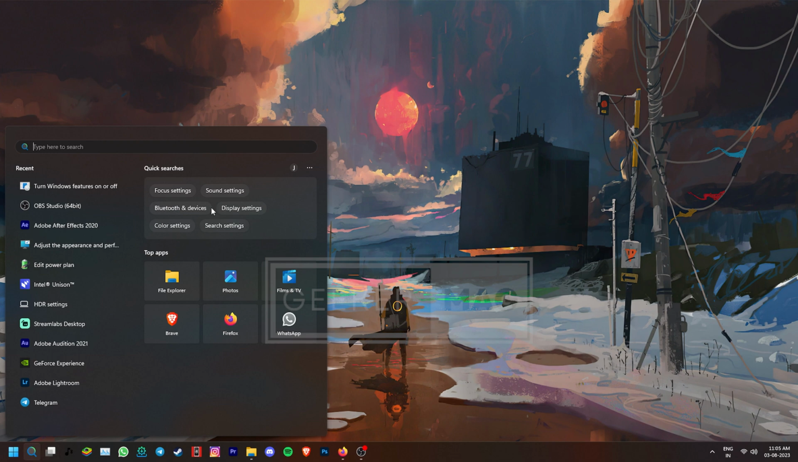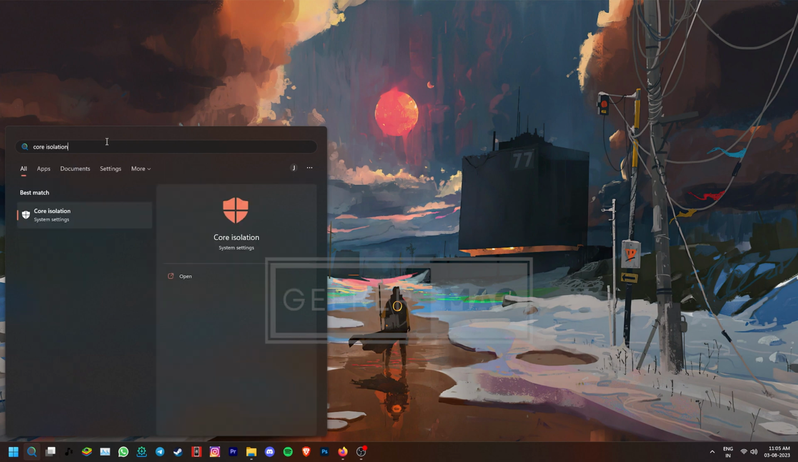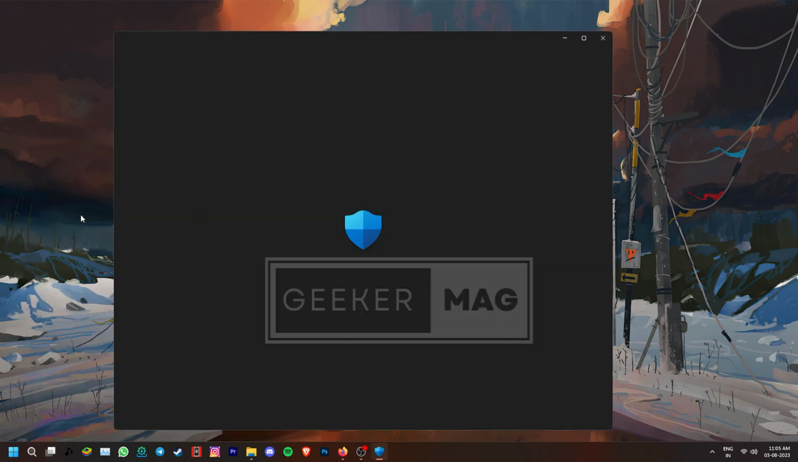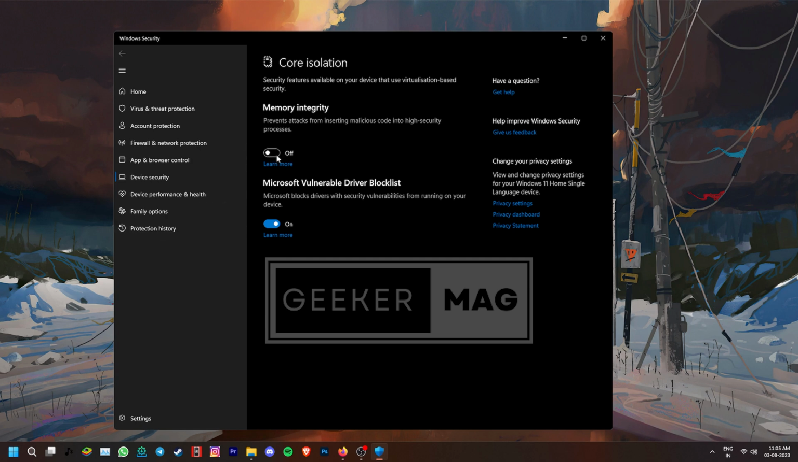Then go to Search, type Core Isolation and click the top search result. In the settings page, turn off Memory Integrity. If the UAC dialog box appears, click Yes to continue. Now you will need to restart your system to apply the changes.